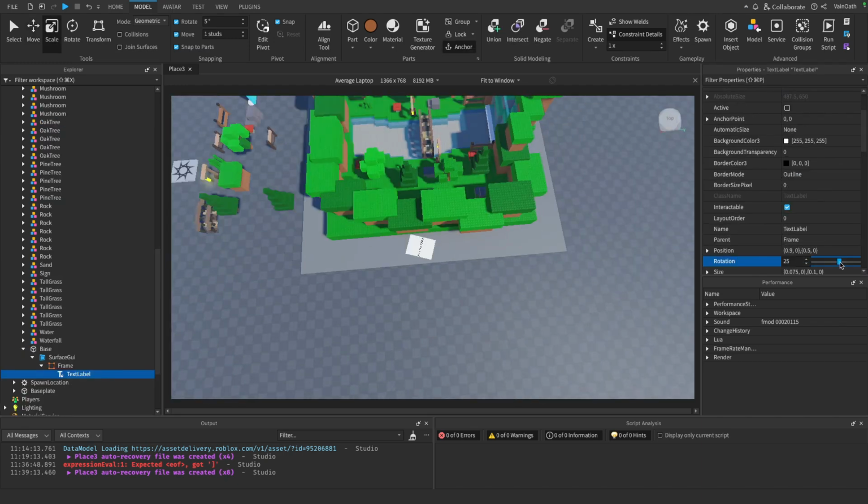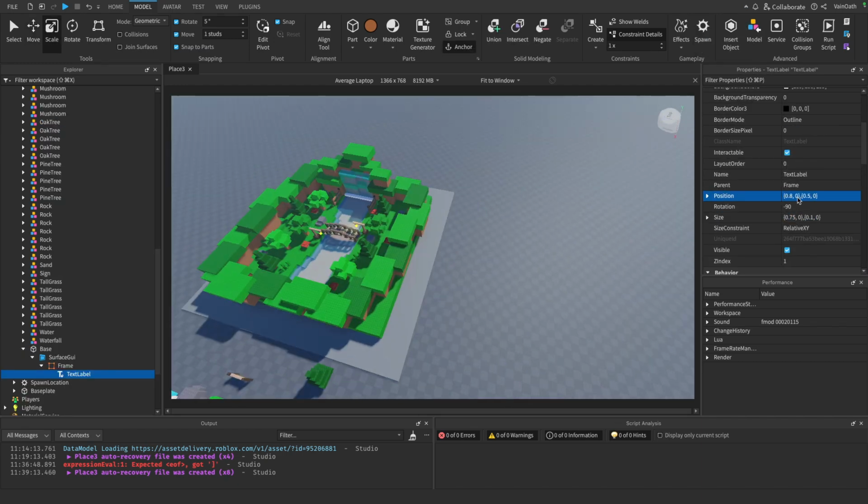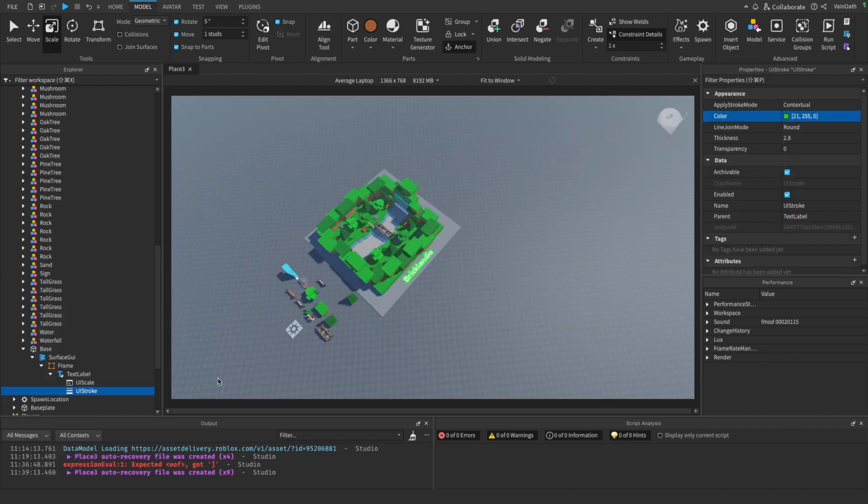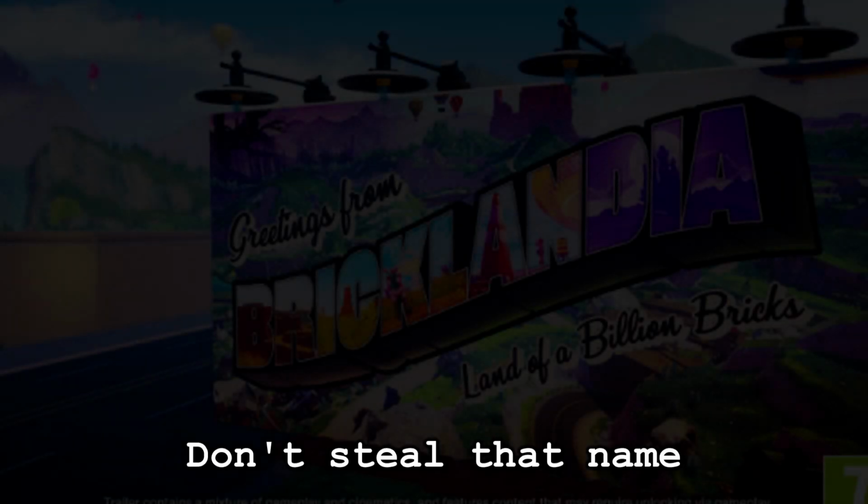And finally, I just added a surface GUI and then added a text label in there and decided to name it Bricklandia.